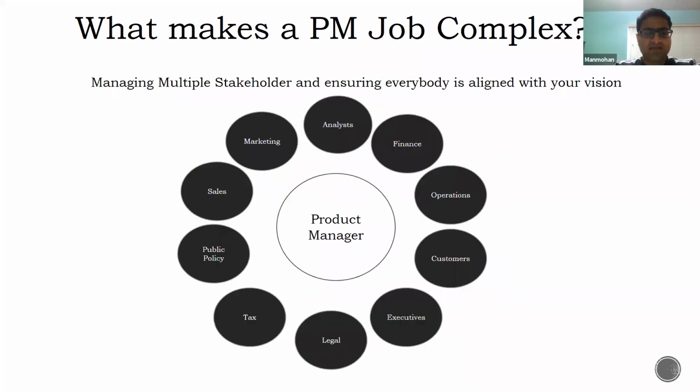The second thing is related to the complexity of managing multiple stakeholders. As you can see in this picture, there are multiple stakeholders that a product manager is managing at any given point of time. So right from finance to customers to executives to public policy, at any given point of time, I'm working across like 10 different stakeholders, which makes the job complex. Now, we have to make sure that all these stakeholders are aligned with our vision and are willing to support us in developing and executing the product.